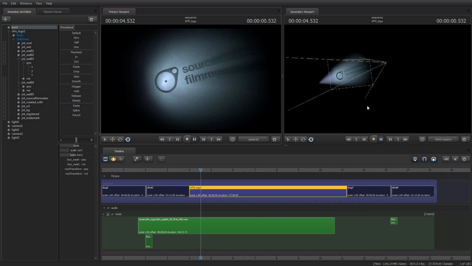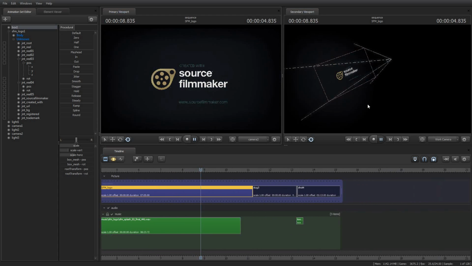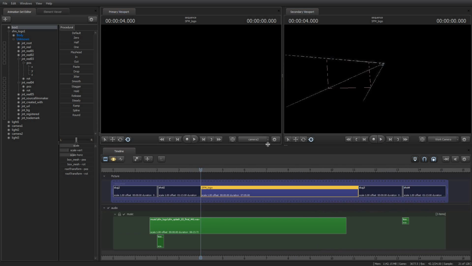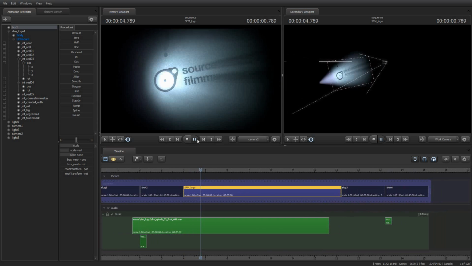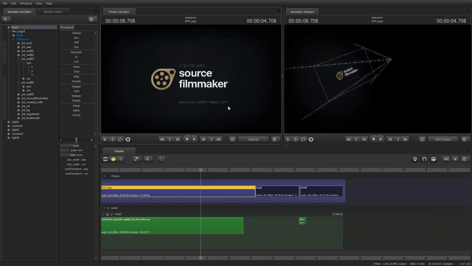When I press play, though, look at what happens. The logo itself is not animating. Or excuse me, it is animating, but it is not rotating. Rather, the camera rotates to provide that rotating effect.